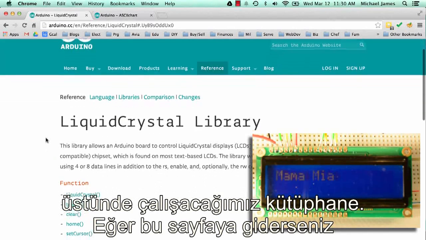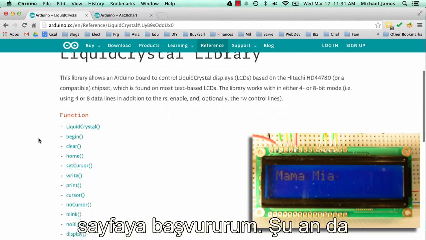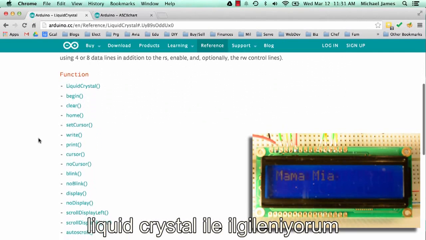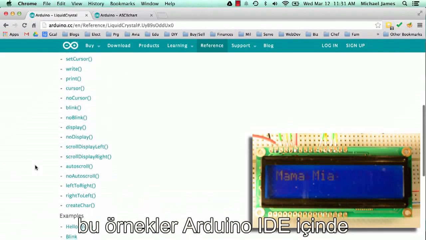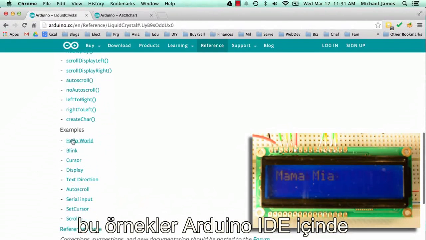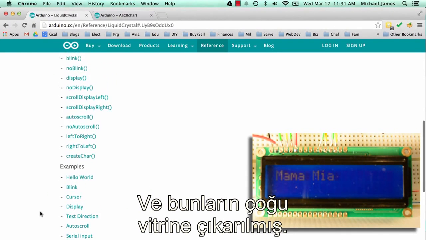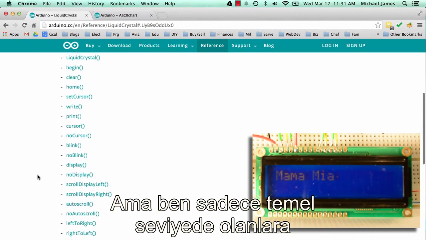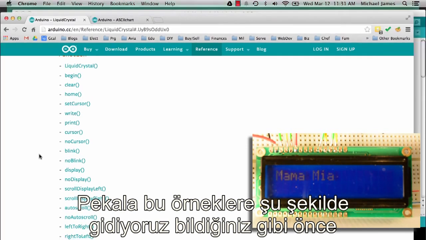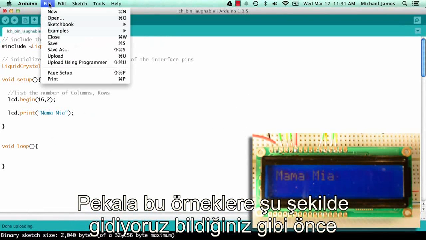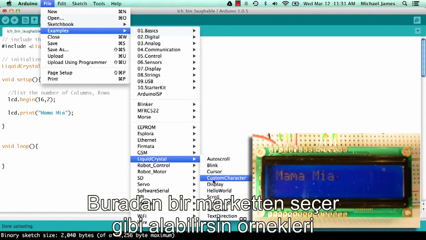If you go to this page, this is kind of the home base for learning about the Liquid Crystal library. I've been referring to it a ton lately because I'm interested in liquid crystals at the moment. Here are all the functions, and we're going to go through the majority of these today. The other interesting thing is these examples, which are also built into the Arduino IDE, and they really showcase a lot of these functions. But I'm just going to get down and dirty and look at the very basic implementation of several of these functions. Just so you know, if you go to File, Examples, down here is where all those examples are, so you could just open them up.